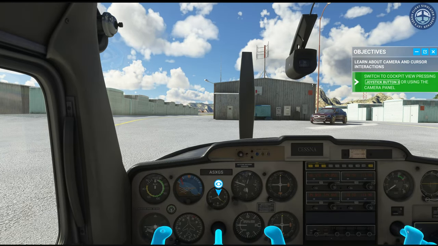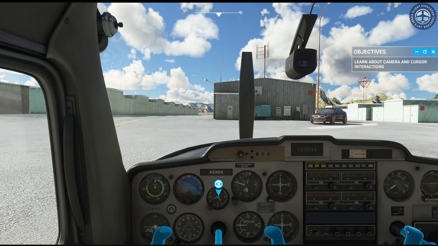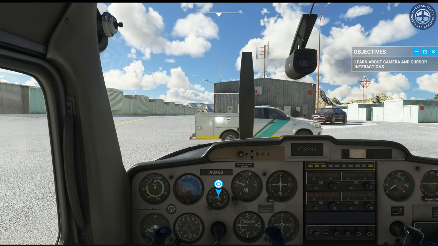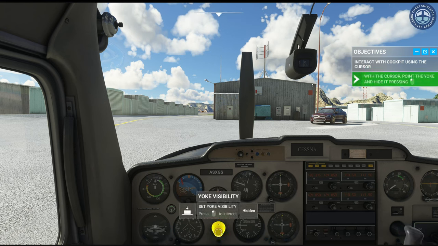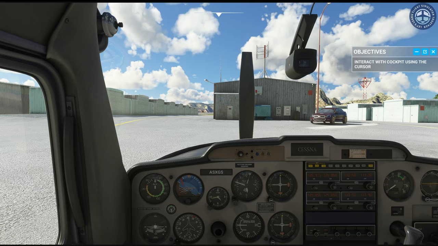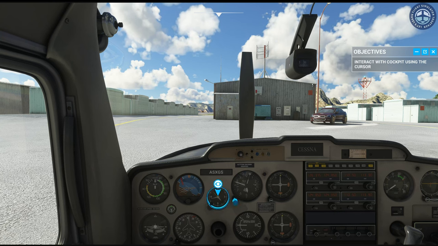In front of you is the yoke, the primary means of controlling the aircraft. In the simulation, you'll be controlling the aircraft with your peripherals of choice. So let's hide the yoke for now. Some instruments allow multiple interactions. For example, rotating a dial clockwise or counterclockwise. In these cases, you need to lock the cursor onto them in order to interact. For example, take a look at the clock in the middle of the dashboard. Go ahead and lock the cursor on it.